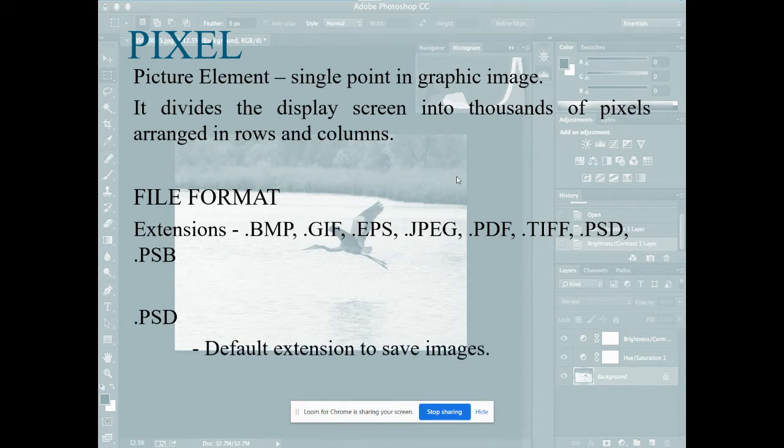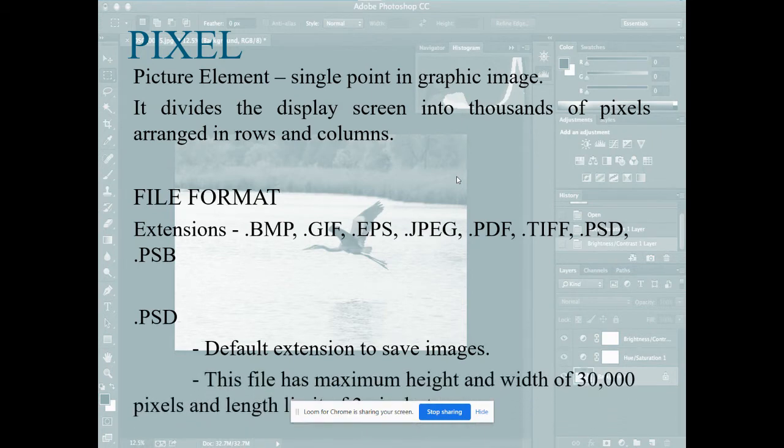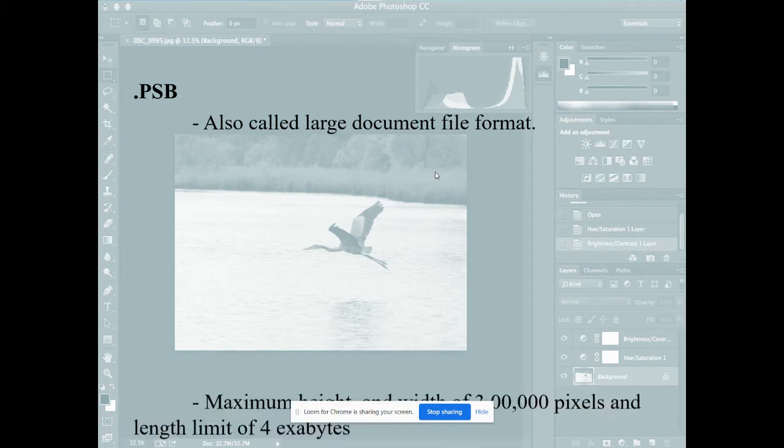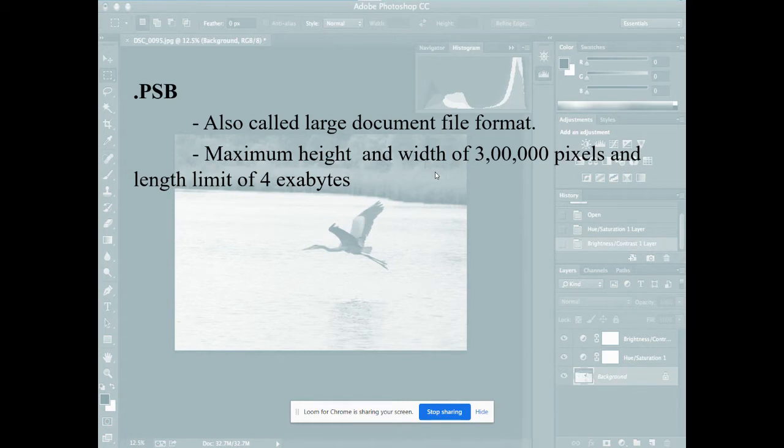So .psd is the default extension to save images, and this file has a maximum height and width of 30,000 pixels. For .psb, Photoshop Big, also called the large document file format, the maximum height and width is 3 lakh pixels. It is 30,000 in PSD and 3 lakh pixels in PSB, with a length limit of 4 exabytes. So what is an exabyte?